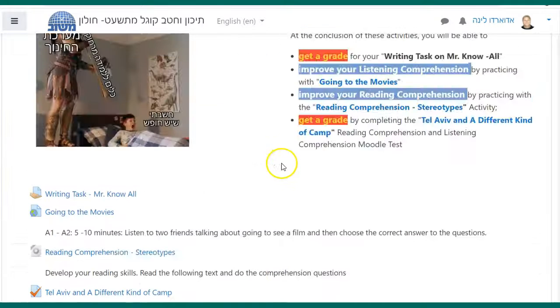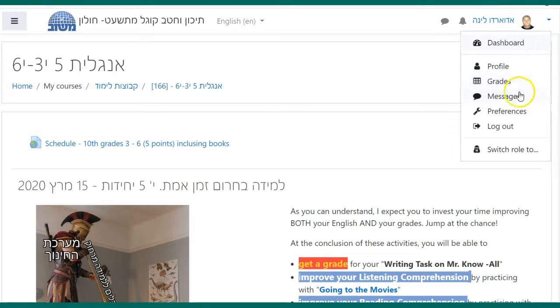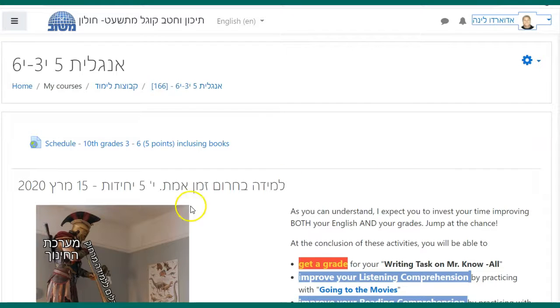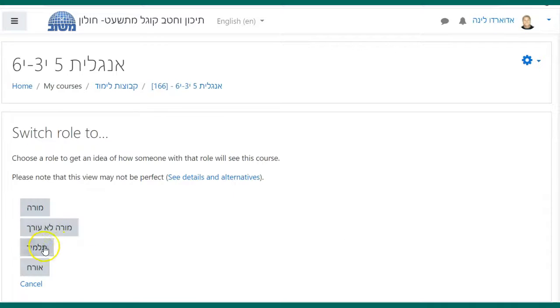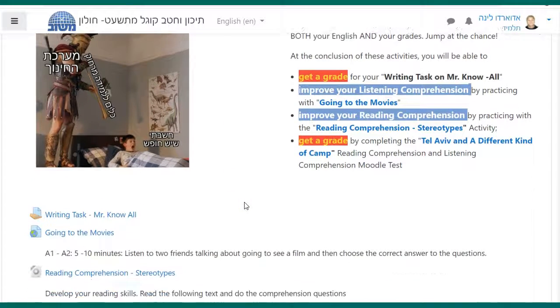But I have another alternative. I want to see the course as my students see it. I go here and I switch role to student. I click on student, Talmid. Now I can see the course as my students see it.